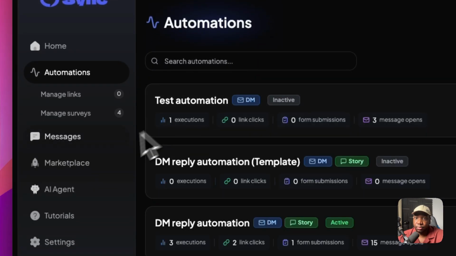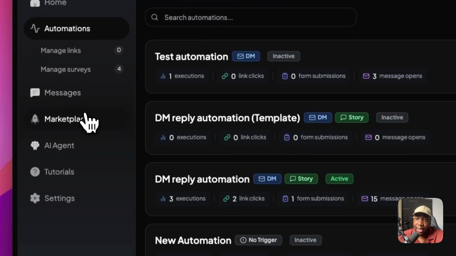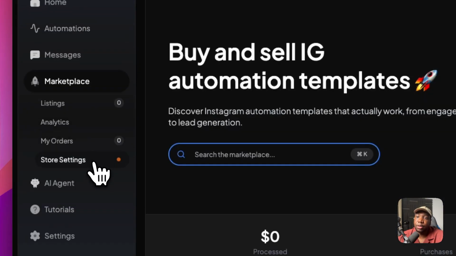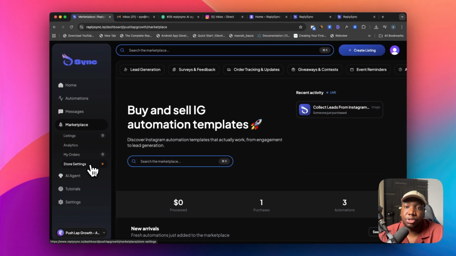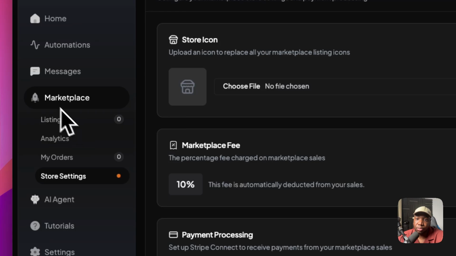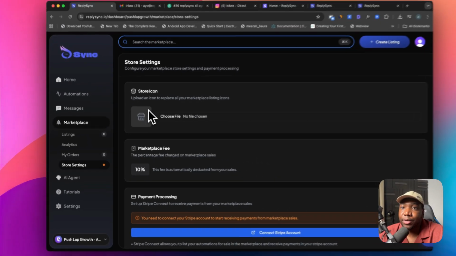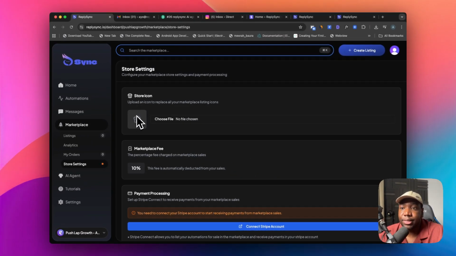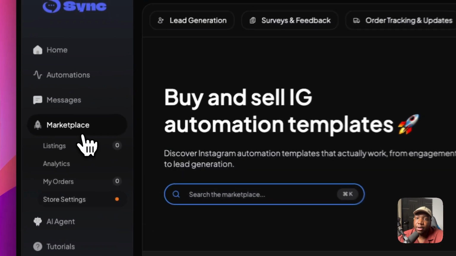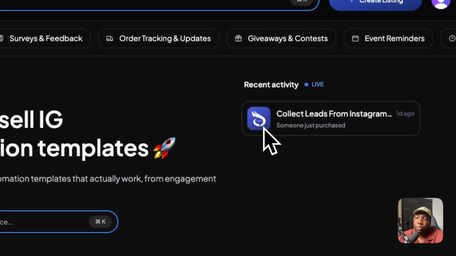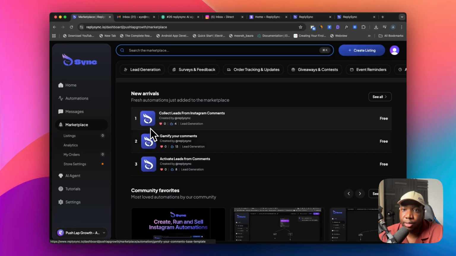So firstly, actually before doing that, there are some settings that you need to set up before being able to list your automation for sale in the marketplace. So you need to go to marketplace store settings. The first thing you need to do, which is optional, is to provide a store icon, which is basically the icon that will show up here when you upload an automation for sale, right?